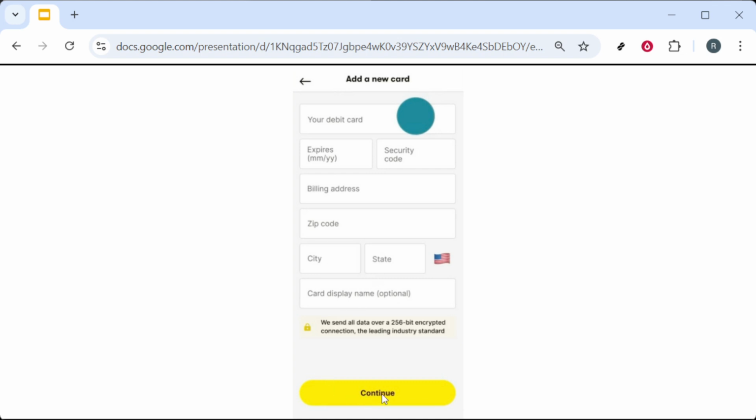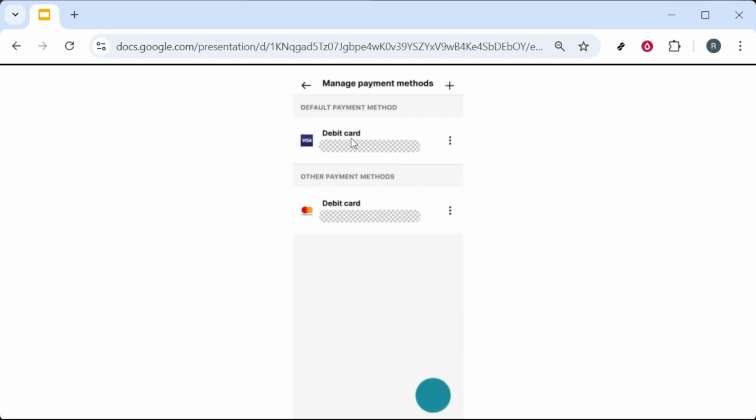Tap Continue. You'll now see your available payment methods. Pick the one you want to use for this transfer. Double-check the transfer amount, the recipient's information, and any fees displayed. When it all looks good, select Continue to Send. To finalize everything, tap Confirm Transfer.